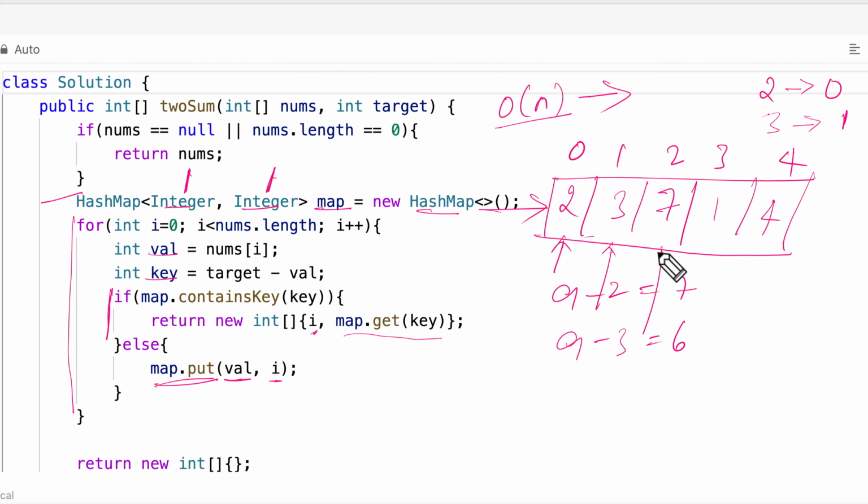The next value will be 7. So what we do is 9 minus 7, so the value is 2. The other element of the pair should be 2. In our case, this will return true because we already have the element 2. We already visited that, so that's the reason we found this element.